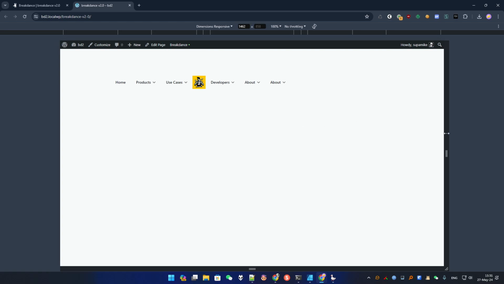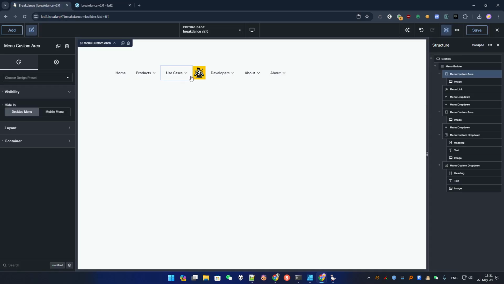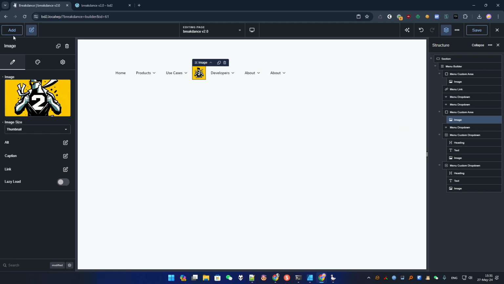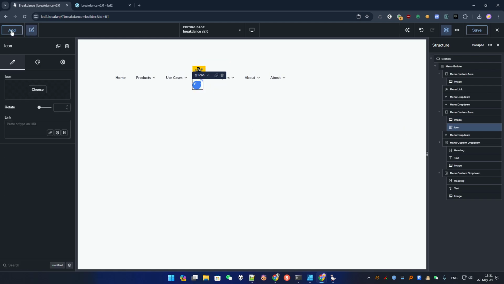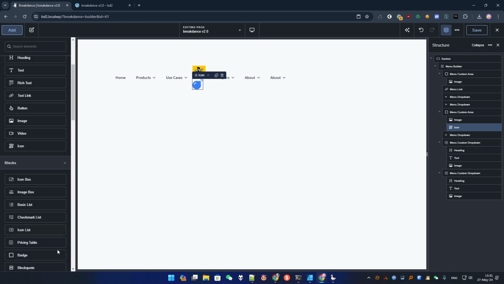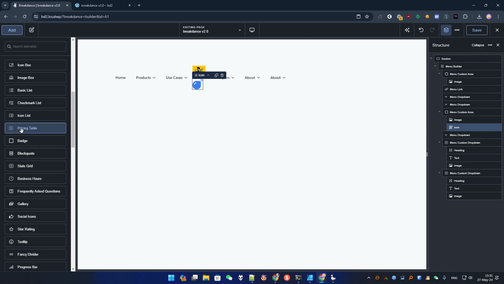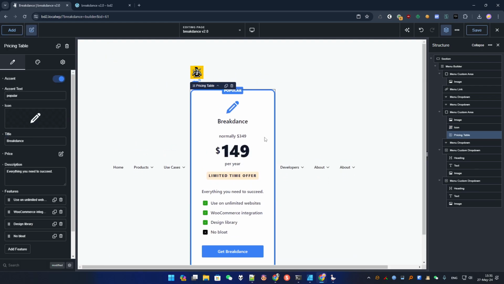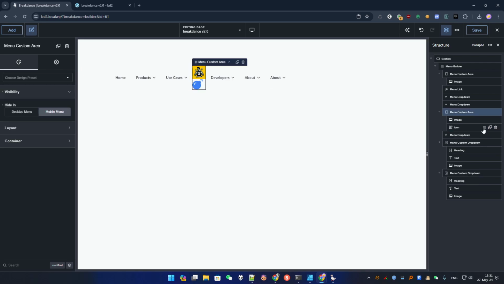So that's pretty cool, actually. Just imagine that you can do anything we want. We can put an icon, we can put any element we want. It would be weird to add some big element like a pricing table, obviously. Even we can do it, I guess. Pretty weird, but it doesn't matter. We can add anything we want in this menu.